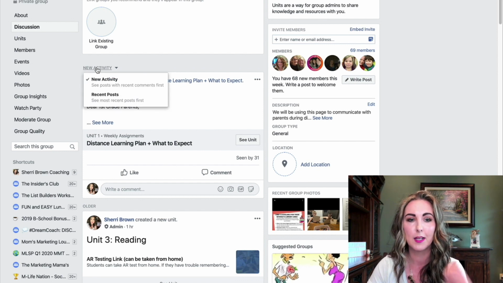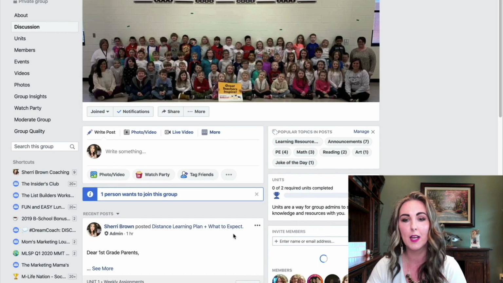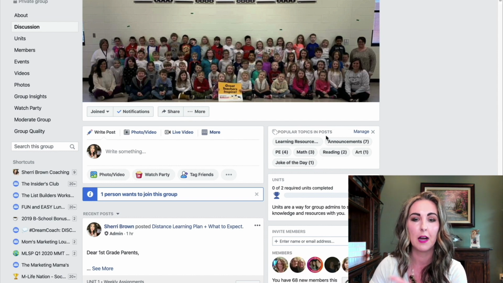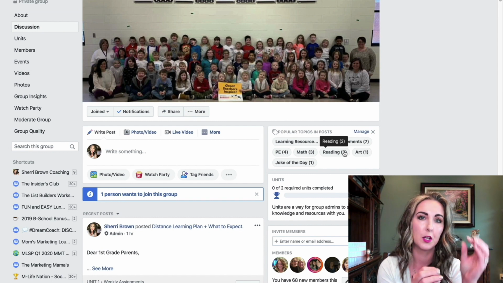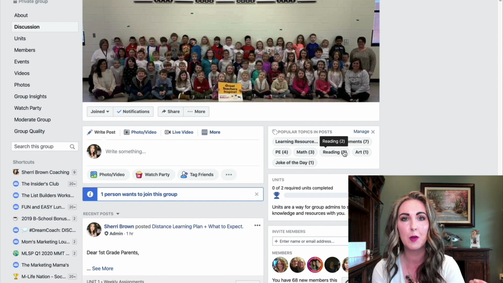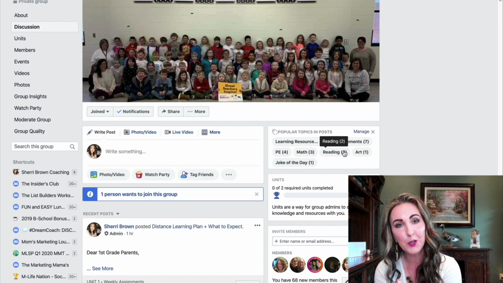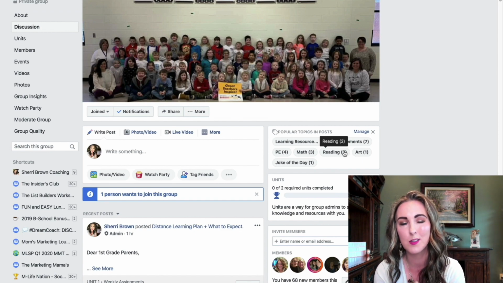So if they simply toggle this and click it to recent posts, then they can go in order. Or of course show them how they can navigate the group by, if you choose to organize it by popular topics, show them that. If you have it set up to where you put it in units, let them know about that. That way, once they know what to expect, it just makes it easier on not only you as an admin of the group, but also the people who are actually a part of it. So it just makes for an easier process all the way around.